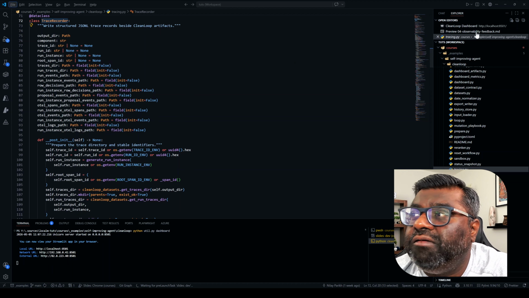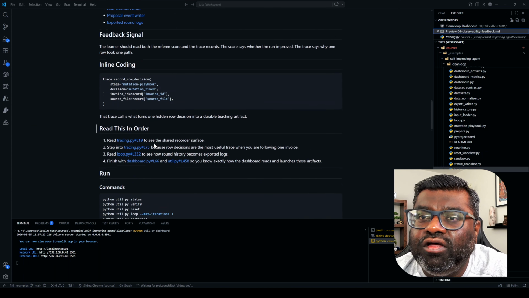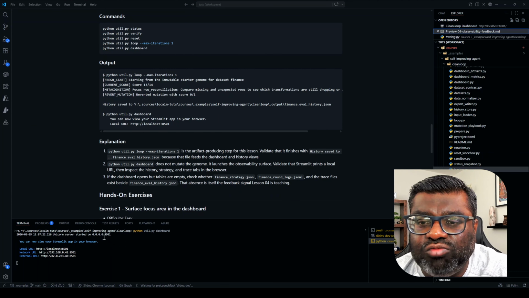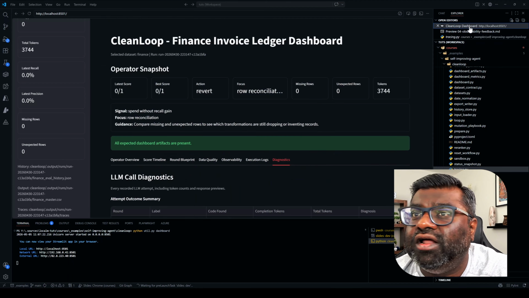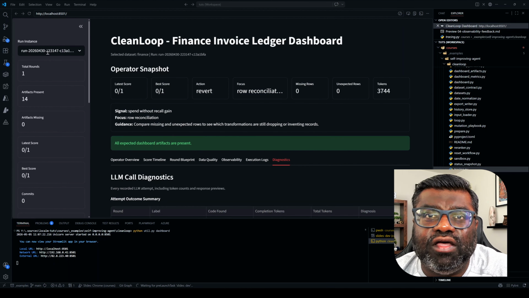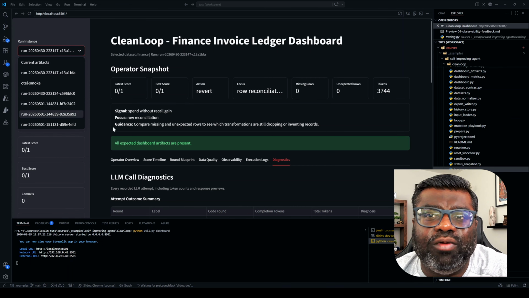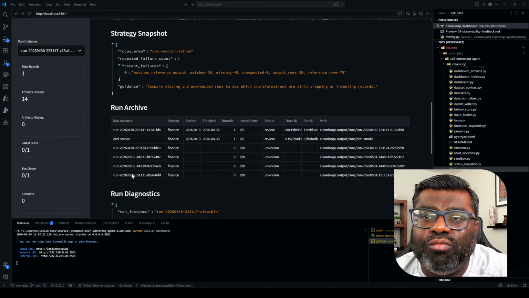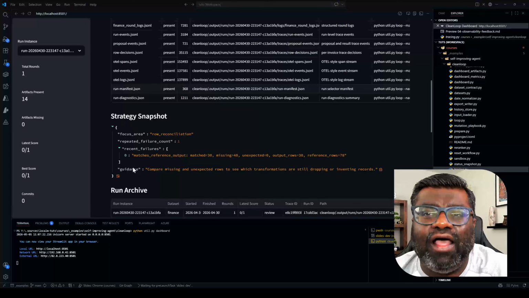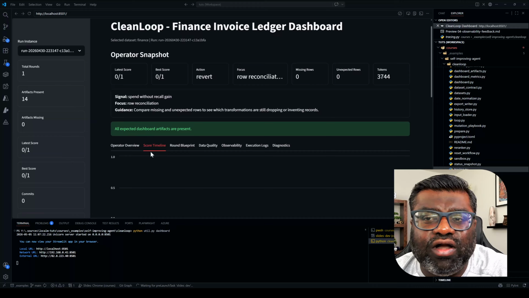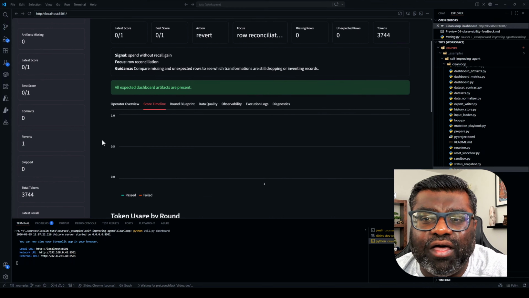So let's go back to our documentation. You can actually run using the dashboard where I'm already running it, and I've got my dashboard open. In this dashboard, I have done a very simple thing. You can see the run, how many runs we have processed. The first page, operator signals, gives you the overall health of this particular dashboard and application. The score timeline will give you the historical comparisons.